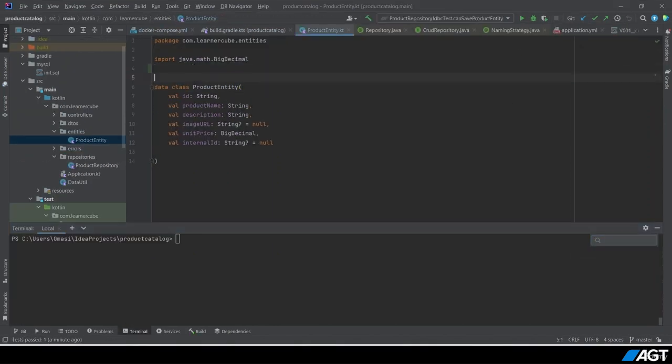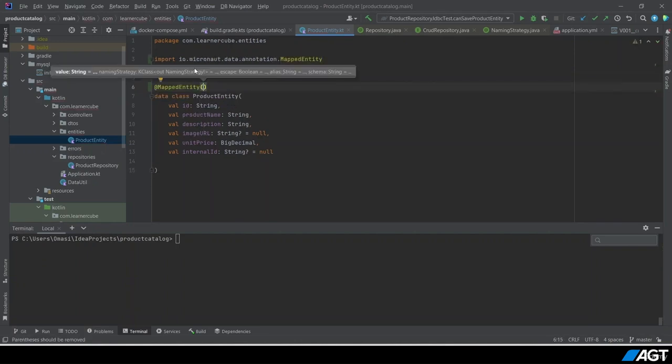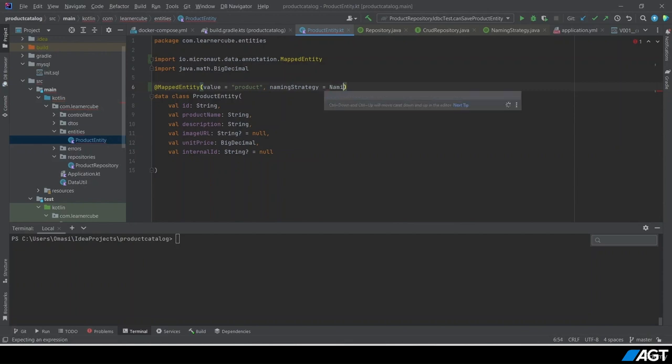Welcome back. In this lesson, we'll be looking at implementing the save function using JDBC. For us to do that, we need to annotate the product entity. I've annotated the product entity class with @MappedEntity. That means we are mapping the product entity class to the product table.